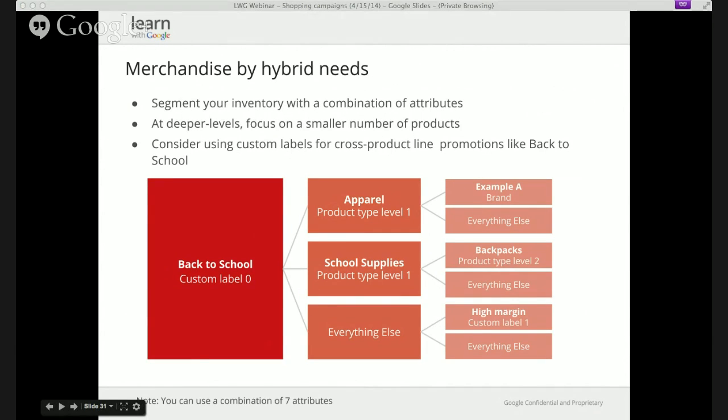So the last example here is if you have those hybrid needs. You may think in terms of product lines for a certain portion of your products, and then you may segment into best sellers in another. Or you may want to break out your brands and then high, low, and medium products within that brand. So whatever the case is for you in particular, you'll likely use a combination of the attributes we've discussed so far. This includes product type, Google product category, brand, custom labels, condition, and ID.